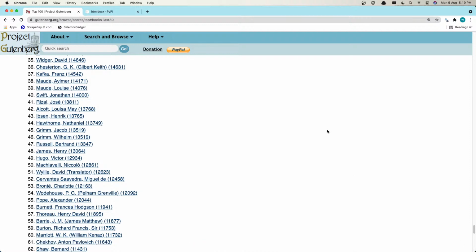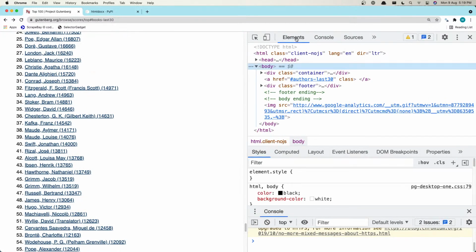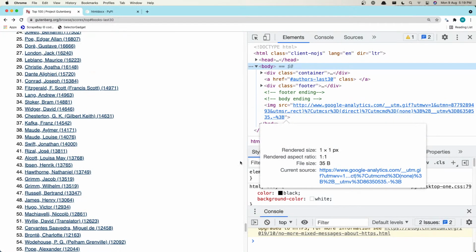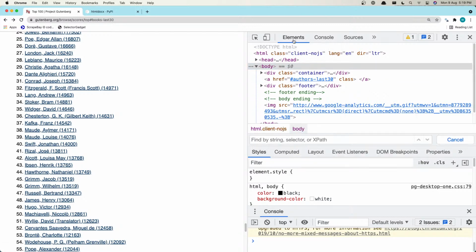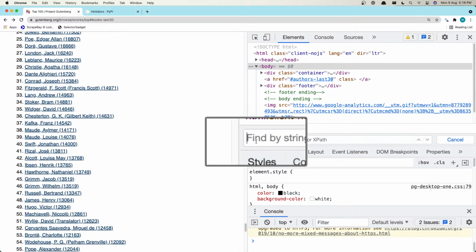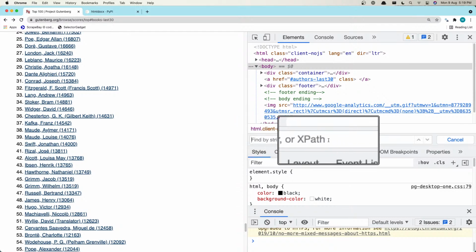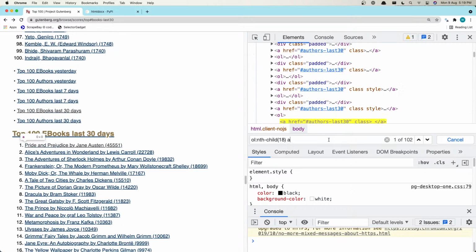Okay. Press F12, go to the Elements tab, and in the Elements, I'm going to press Control F. Now I have this box, find by string, selector, or XPath. So this is where I'm going to paste the selector. And let's see.